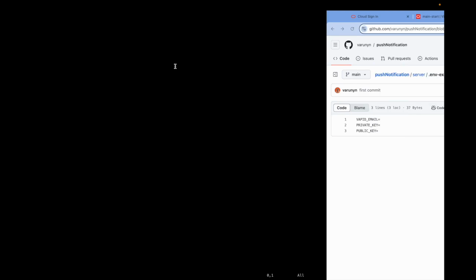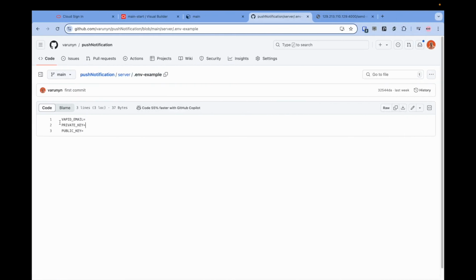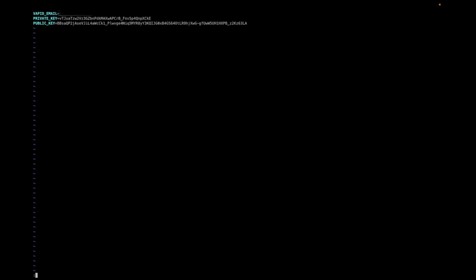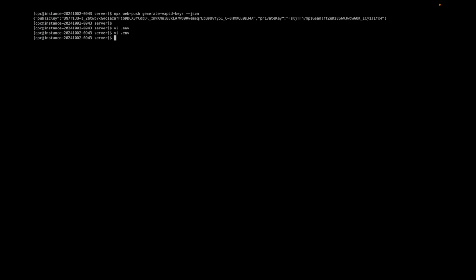Let's add our VAPID keys over here. So to do that, first let's take a look at the format. So here in my GitHub repository, we have .env-example. We can simply copy the content of this and I'll paste it over here. Replace the email with your email address and paste the private key and the public key. Once done, save this .env file.